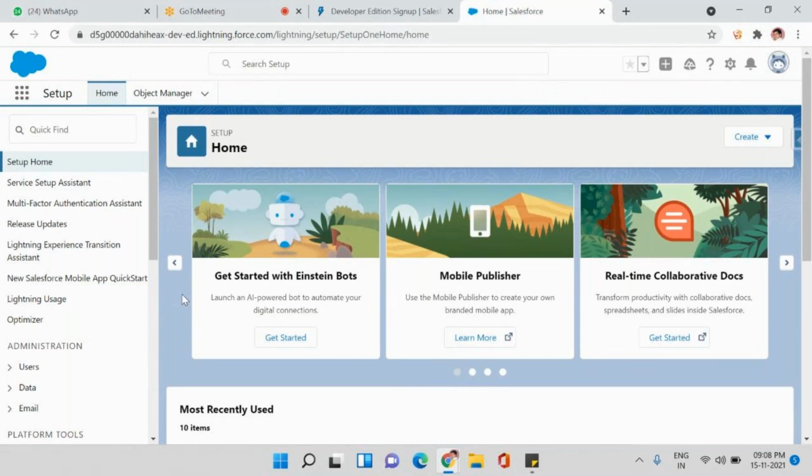Then the moment you sign up, I think you will get some pop-up saying welcome or details. Once done, you just close it. Now this is what the screen looks like.